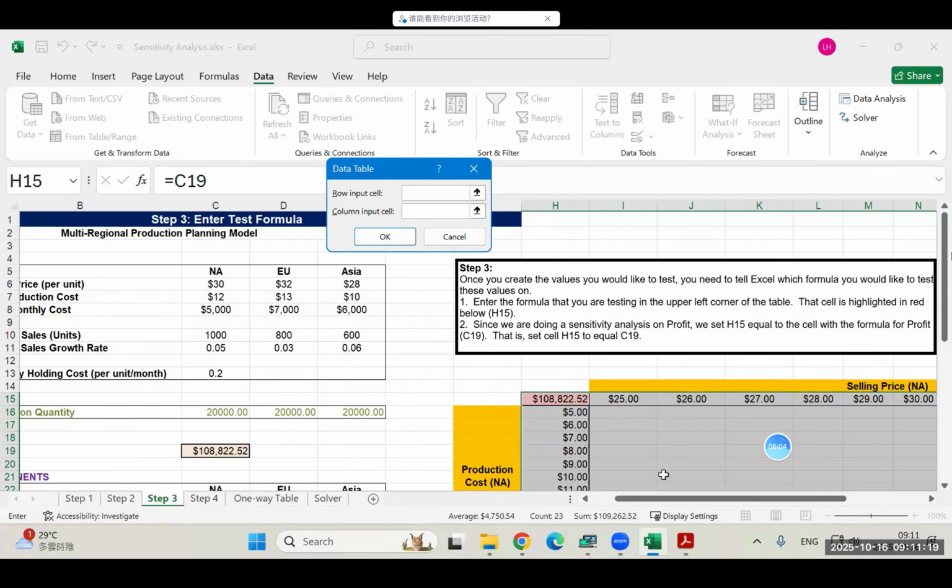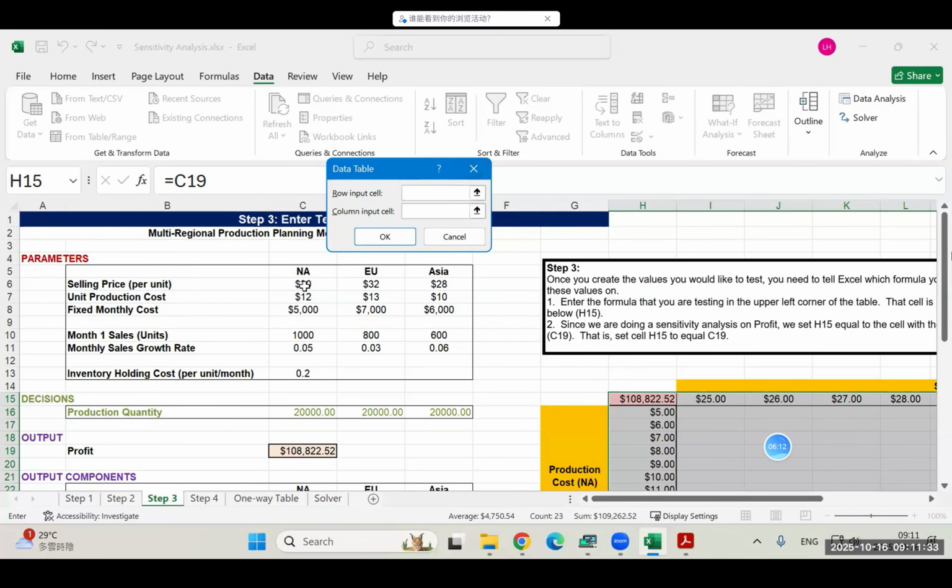So the row input cell represents this row, across this row. We are changing the cell, the selling price of A. So we know which cell to make the reference to. It will be the selling price, the original 30 value. What Excel will do is change this 30 to other potential values.